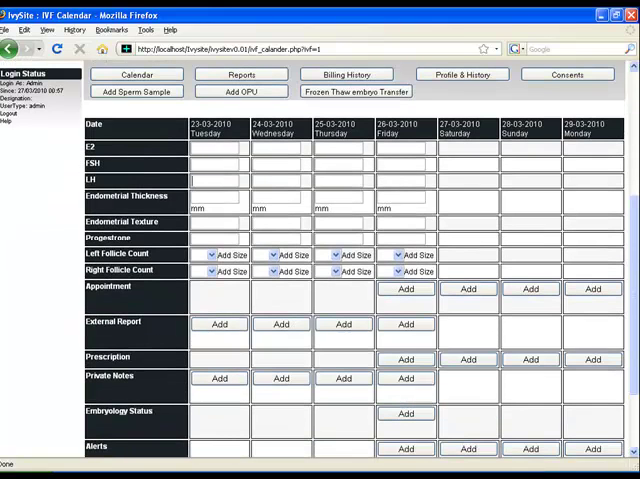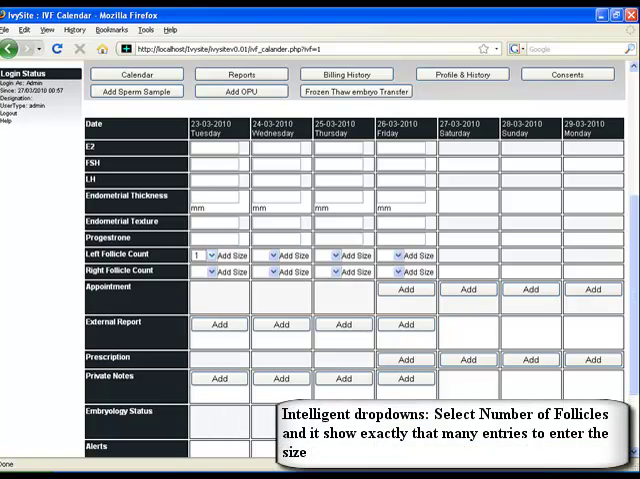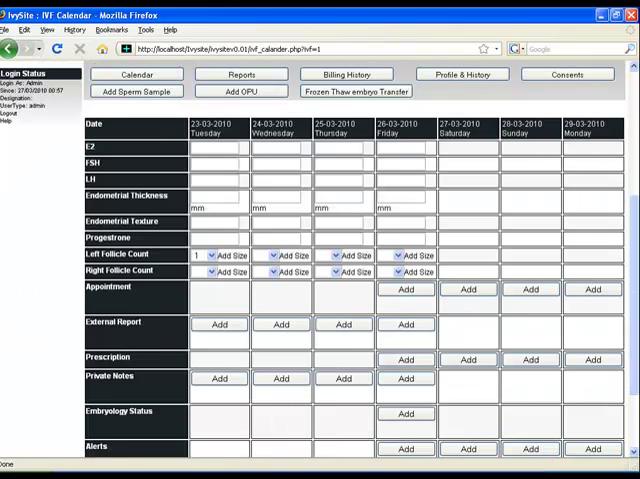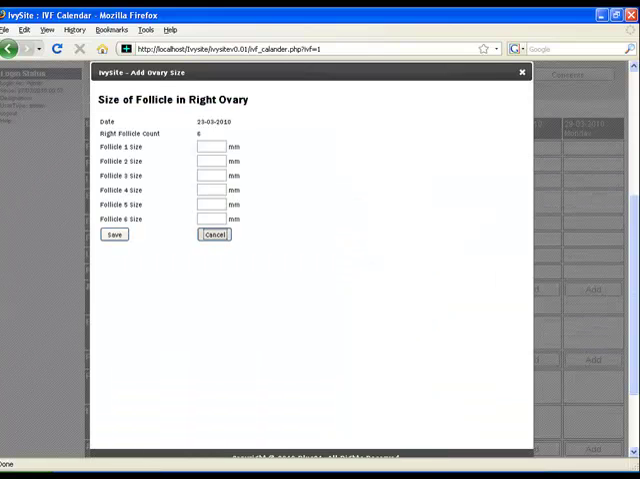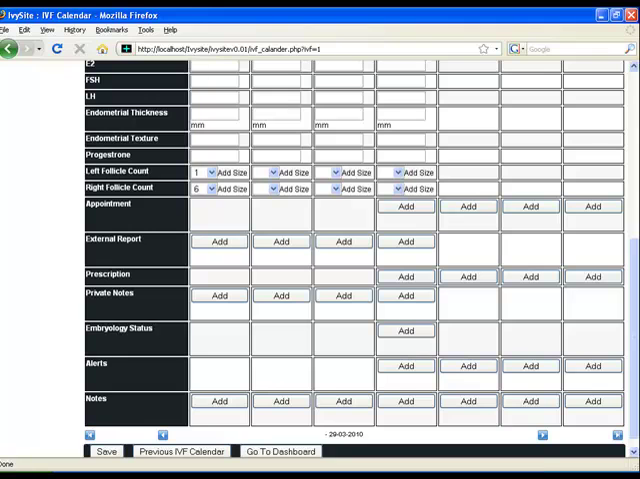It is divided vertically day wise. You can traverse left and right as the days increase. You have various LH, FSH values which are present, which you can directly add. Number of follicles, and when you click add size, exactly that number of follicles are present. You can add the size and then directly.